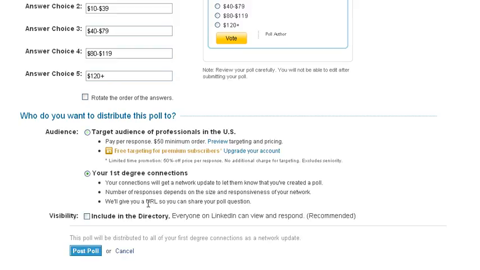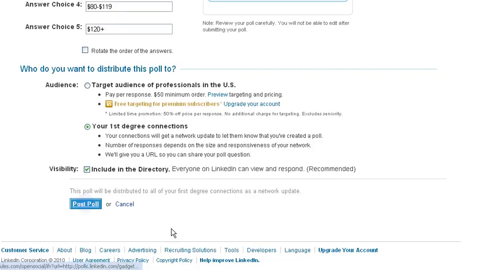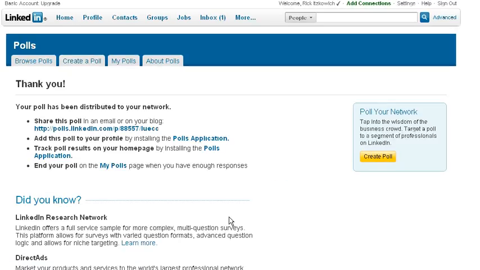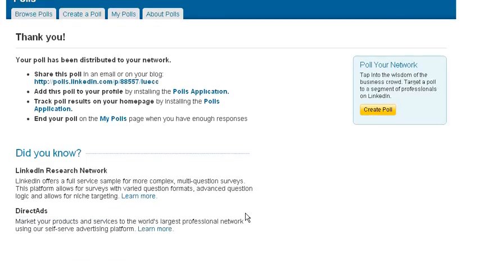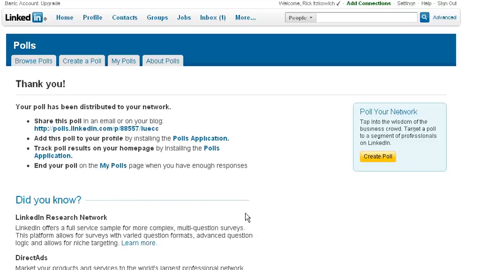And by doing that, just put it to your first degree connections. And also, you can include it so that everybody on LinkedIn can view it and respond. And once you're doing that, then you're ready. You post the poll, and then the poll will be automatically distributed to all of our network. And you can also gain a link that you could post somewhere else on your blog or elsewhere. But anyway, it's very easy to create a poll. But once the poll is posted, it will appear on your connection sites, giving you additional visibility.